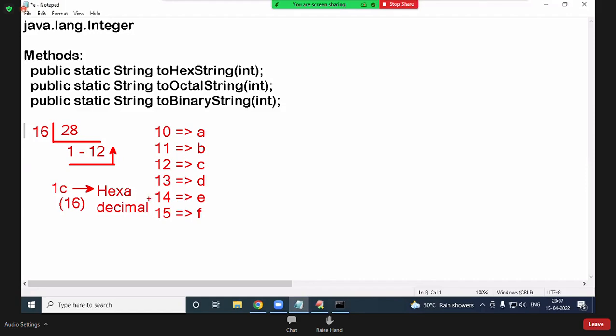Okay, octal. If you want to convert to octal, divide by 8. 8 times 3 is 24, remainder 4. So 34 is the octal. So the example 28 I have taken: 34, base 8. It is octal. It is an octal number.